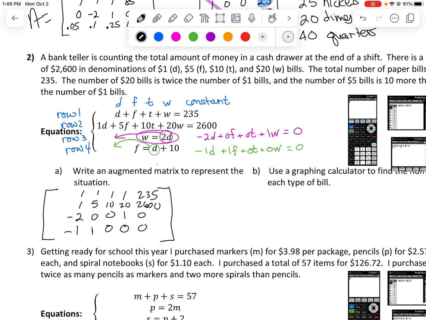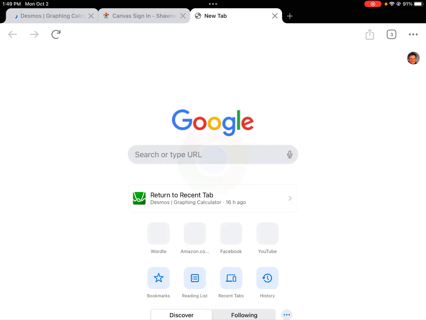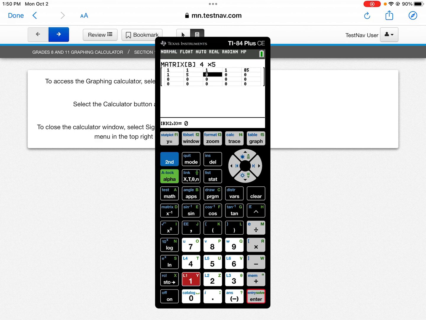And now I'm going to go to my calculator. I'm going to go second matrix. I'm going to ask to edit, and I'm going to make it matrix B. And it was a 4 by 5. So it's a 4 by 5, and then I'm going to put in the elements. You have to hit enter after every element to get it to go in. And then 1, 5, 10, 20, and 2600.